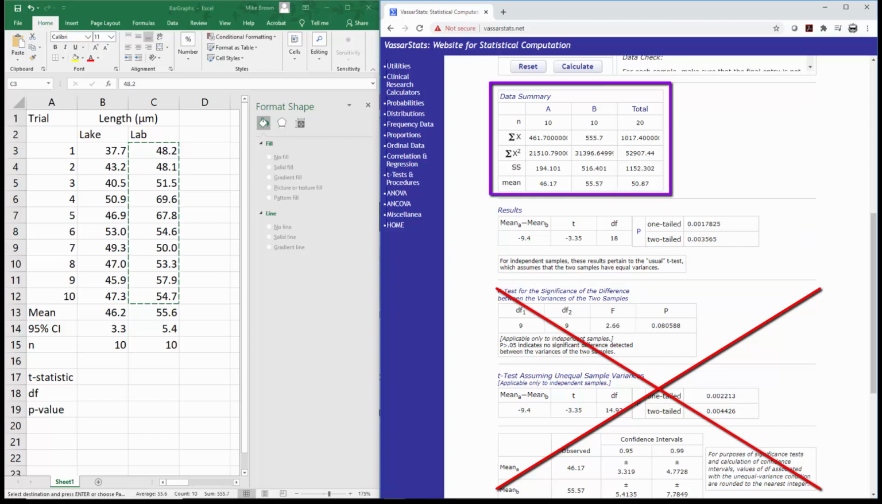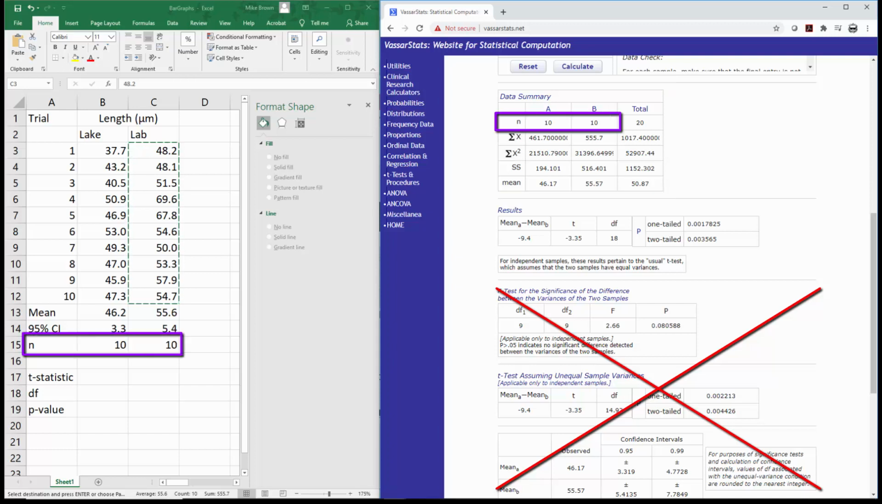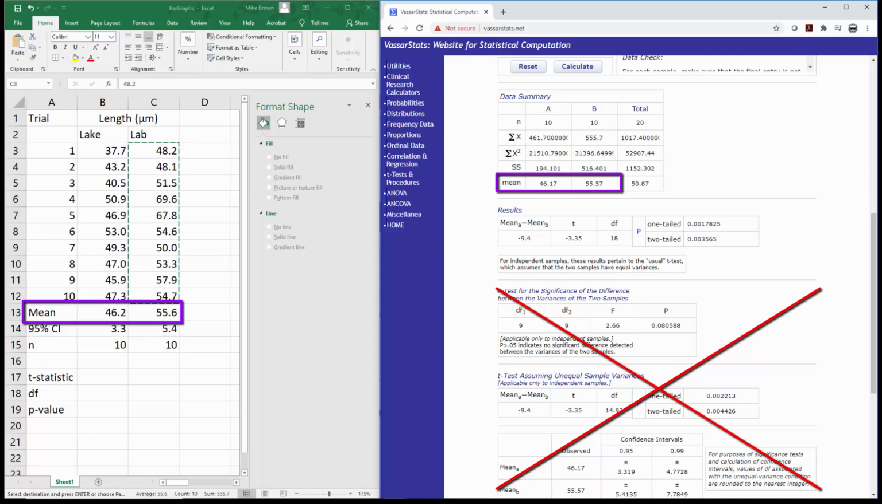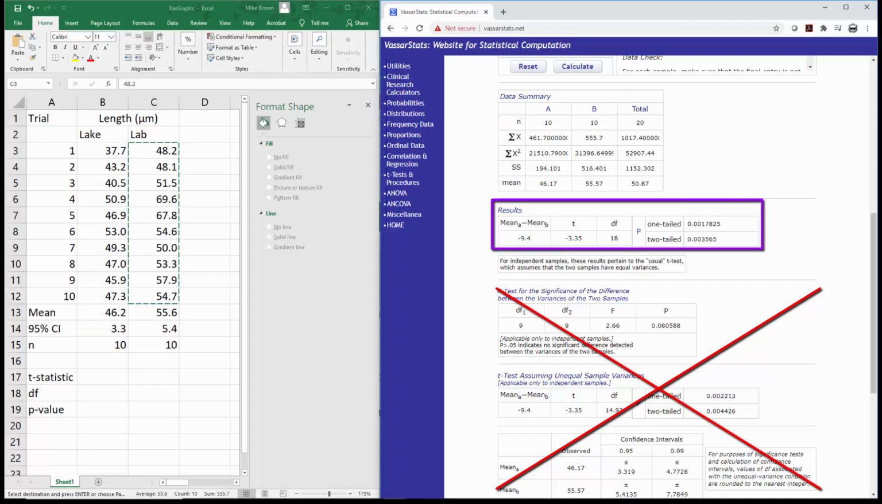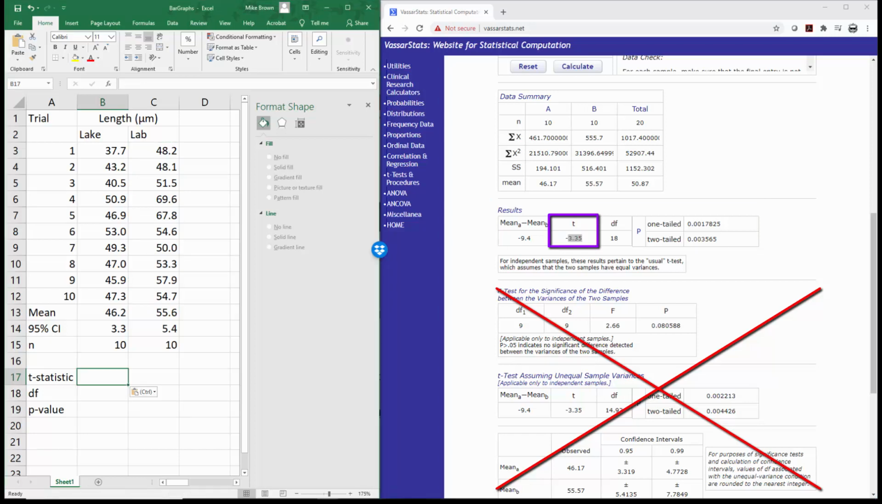The first box is just the data summary. Check these numbers to make sure you copied the data correctly. The n value is 10 for both, which is correct. The means match what we calculated in Excel. Looks good. The second table has the key stat values you'll want to record. Here's the t statistic. The sign is arbitrary. You can just record the absolute value. Also note the degrees of freedom here. And finally, there is your p-value.